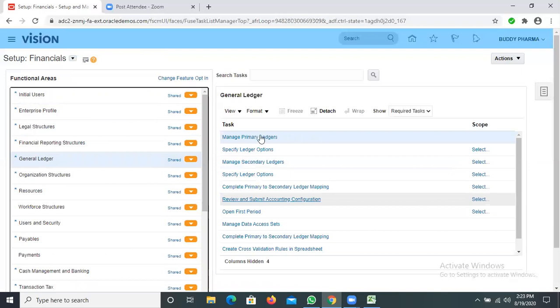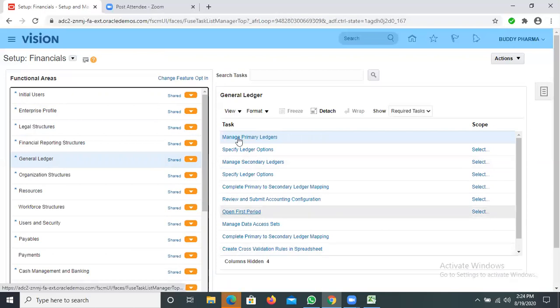Task means, for example, creation of primary ledger, then payment terms, data access set, opening period, open account period, that is first period, like that. These are all one task. Each and every thing here is called a task. And a group of tasks is called a task list. Now it's clear what is meant by offering, what is meant by option, and what is meant by task.